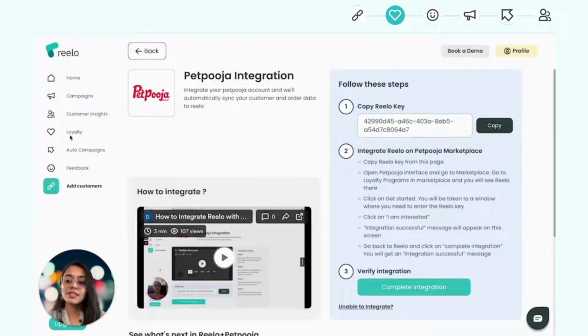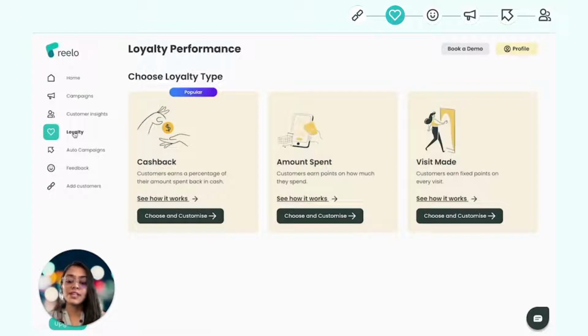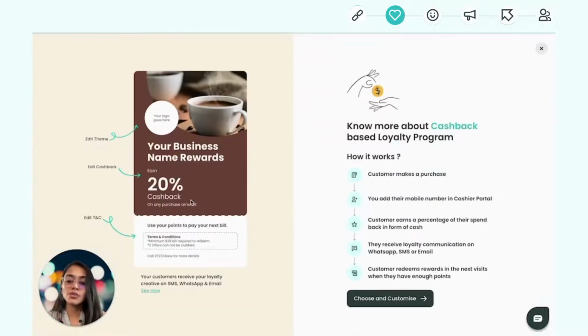Now that you have customer data in place and you have integrated your POS or have imported customers, you can now set up a loyalty for your customers. So there are three types of loyalty that you can create using Reelo. Please make sure that whatever loyalty you choose for the first time will stay as it is and you cannot change your loyalty type after one is created. So you can see how each of these loyalty works over here.